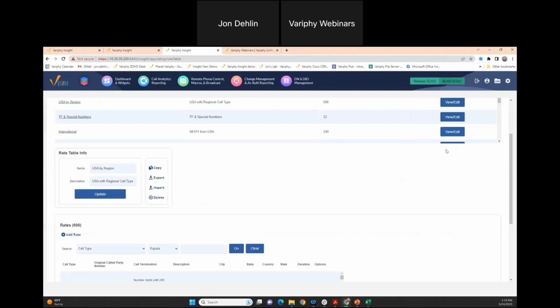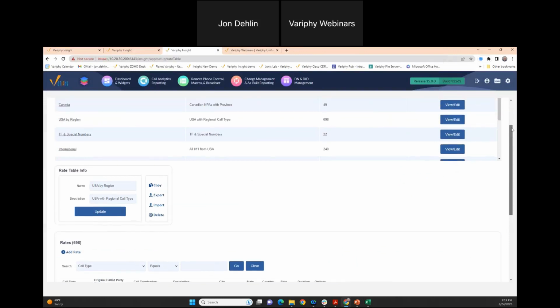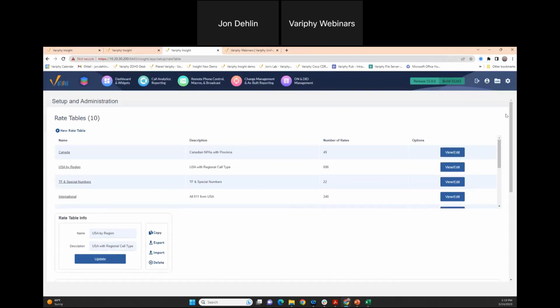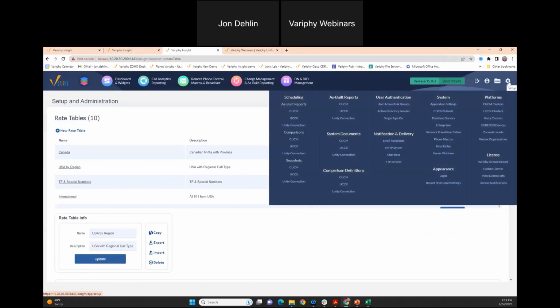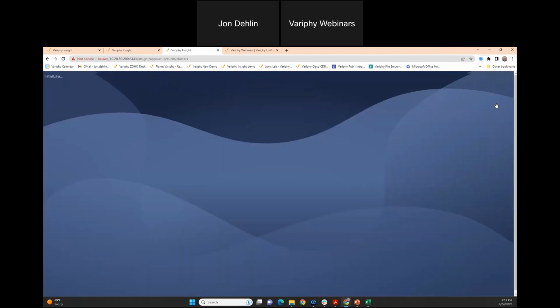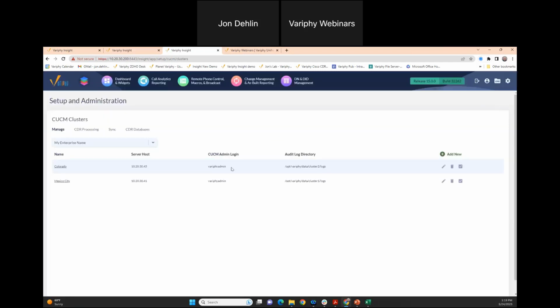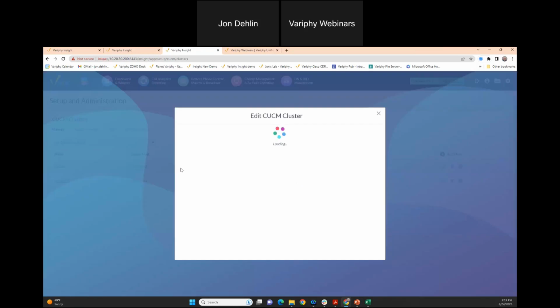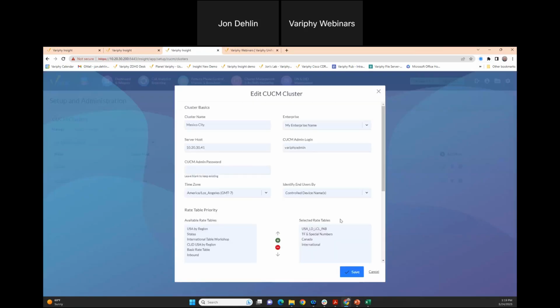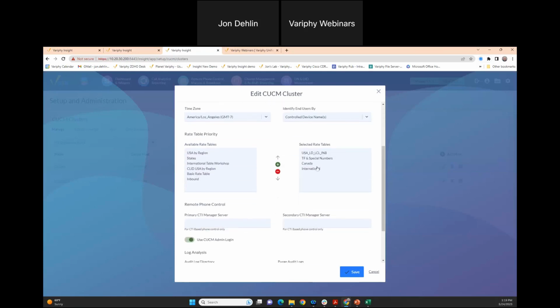All right, so now let's say that we've got our rate table where we think we want it. How do we get the system to look at it? So again, up under the settings wheel, you do that at the cluster level under platforms, CUCM clusters. I'm just going to go into the Mexico City cluster here. So you see right here, I'll slide it up a little bit.